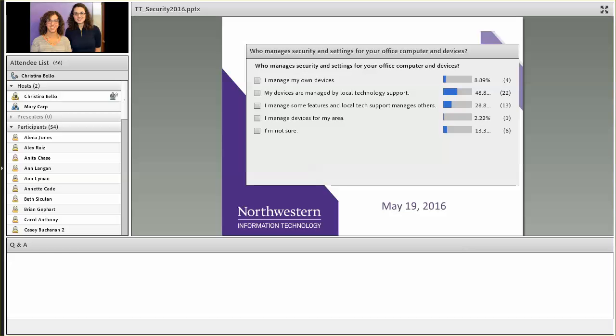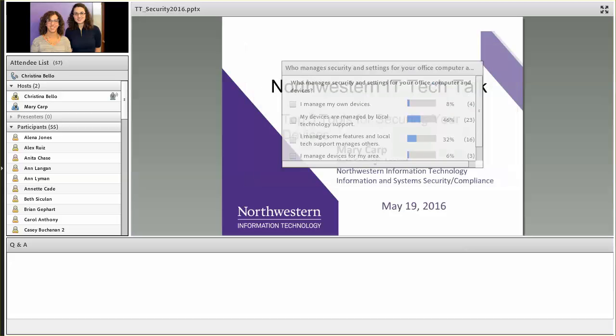So we just want to get a sense of, to some degree, what our technical expertise is in the audience and what we're going to focus on today. All right, I'll give everyone one more moment to answer that question. Great. Looks like several people are managed by local technical support. Some people do a mix of managing their own, and some people are the ones doing the managing. All right. Well, with that said, I will hand it over to Mary.